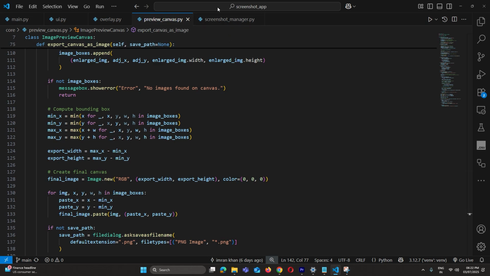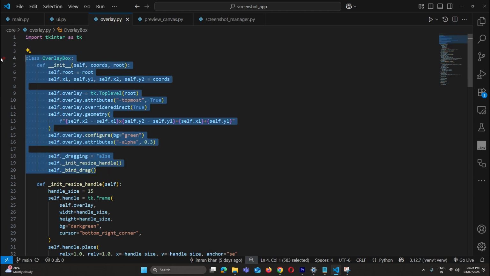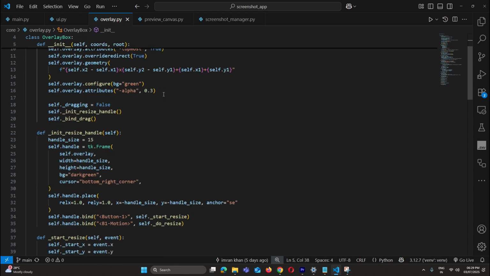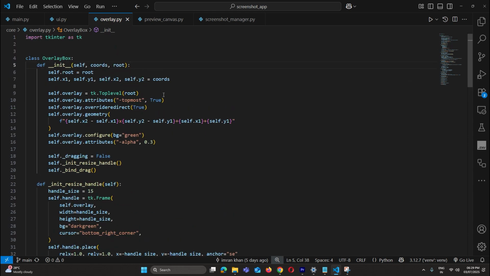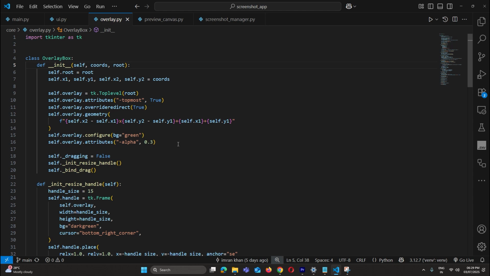So now let's talk about this class called OverlayBox. If you remember, this used to be a function, but then I made it a class to add all the functionality related to the overlay here, like dragging, moving, etc., like the green box that you have seen before. The main idea behind this class is simple. Create a draggable, resizable box that lives independently on top of your main app window. That's why it uses tk.Toplevel, which is like opening a mini window on top of the main one.